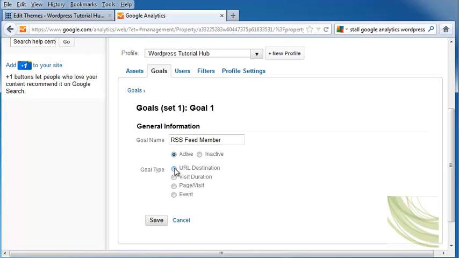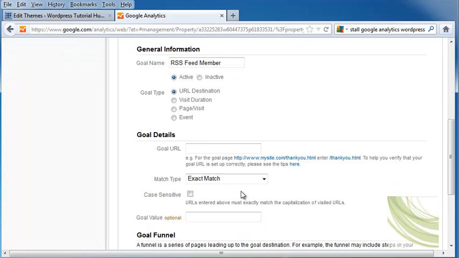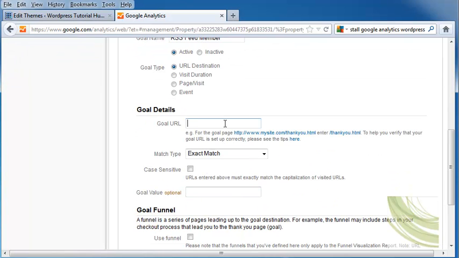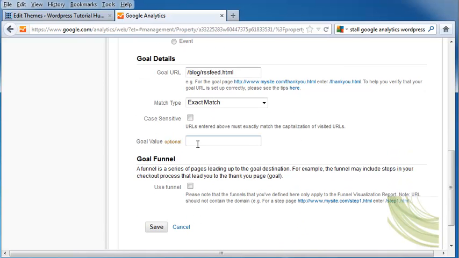And the goal type is a URL destination. And the goal page for this, let's say, would be RSS/blog RSS feed.html. You can put exact match, a head match, which is the heading, or a regular expression match. You can make it case sensitive, and you can do a goal value. You can also use a goal funnel, which is a series of pages that will lead them up to your goal destination, which is the RSS feed.html page.